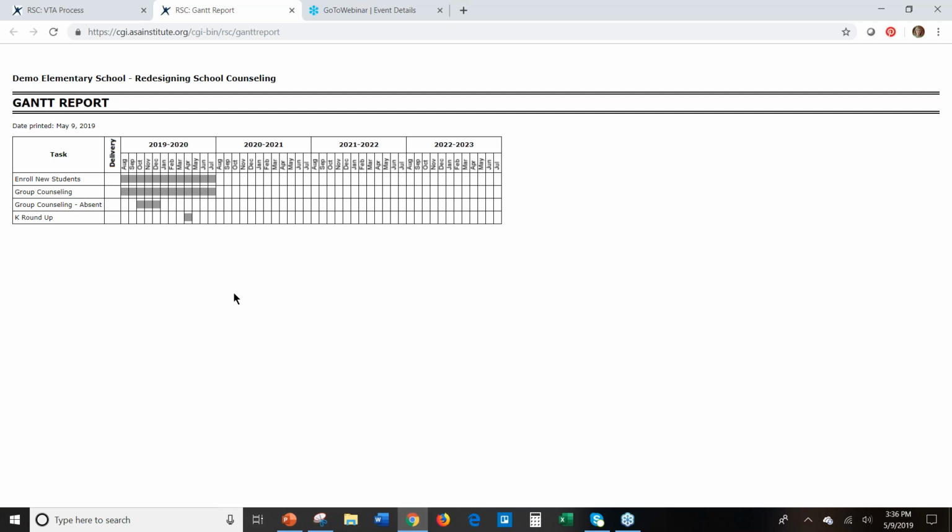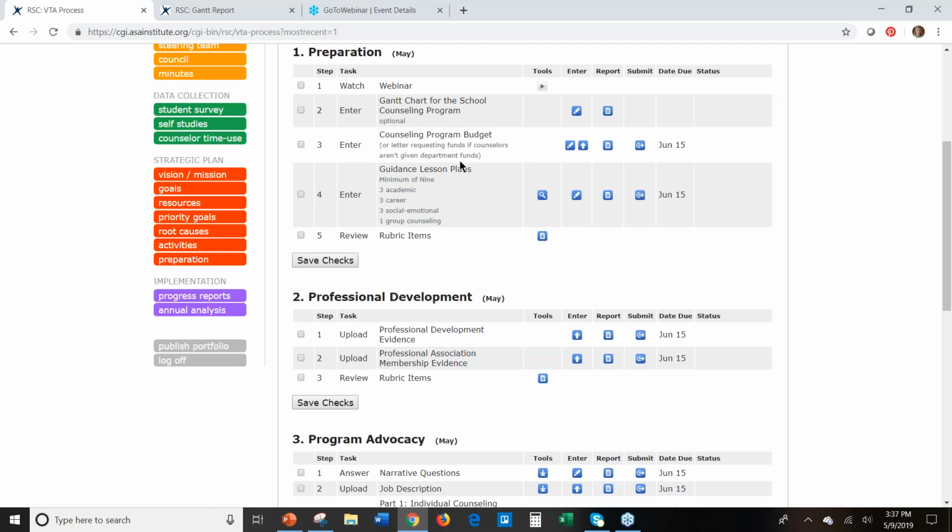So again, as you go to implement the activities that you've planned for next year, if you're applying for grants, or if you just want a nice Gantt chart to share with your school board or your principal, this is just a real easy tool that creates a Gantt chart for you. Okay, I'm going to go back to where it was. And this is optional. It's not something you have to do. It's just a tool that we created to help you with grant writing.